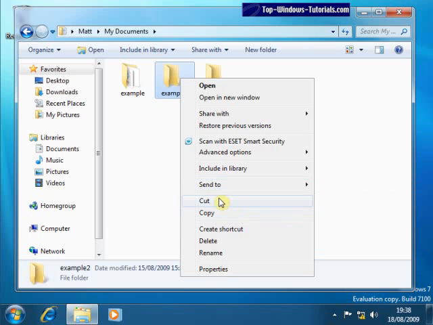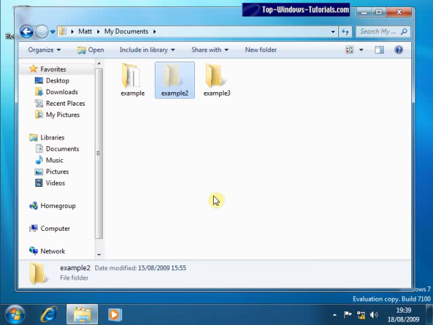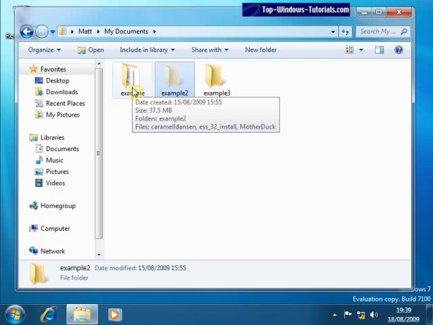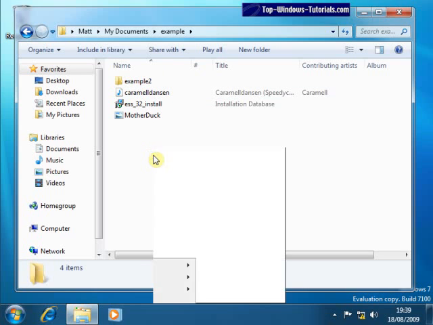Next, I want to look at Cut and Copy. These are two of the most important context menu items. Cut is used for moving files and folders, whereas Copy is used, unsurprisingly, to copy them. Let's say you wanted to move this Example2 folder inside this Example folder. One of the easiest ways to do this is to use the context menu. Right-click on the Example2 folder and choose Cut. Now open the folder you want to move the file or folder into, in our case Example. Right-click on an empty space in the folder and choose Paste.